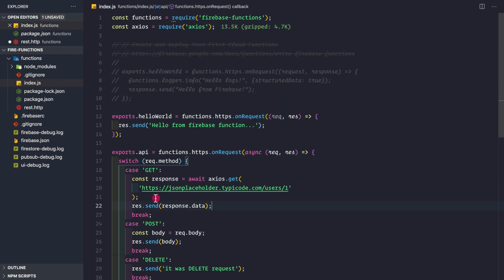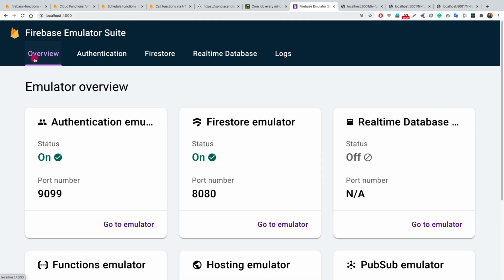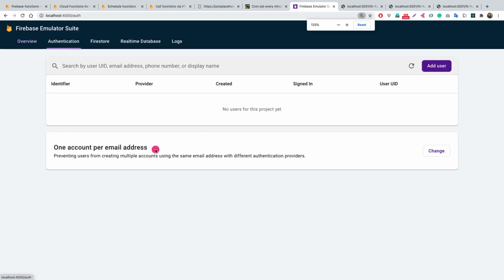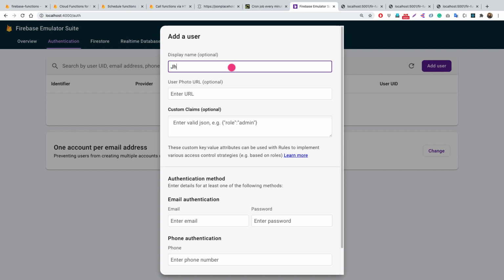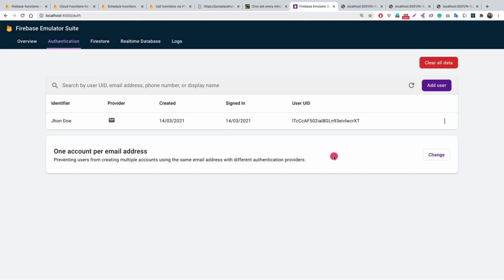Now let's have a look at something else, and that is how we handle events triggered from Firebase features. So let's go to our overview here. I'll go to this authentication emulator and try to add a user. Let the display name be John Doe, his email be johndoe@gmail.com, and the password be 123456. Let's save this. Now we see that we have this user inside our Firebase emulator.